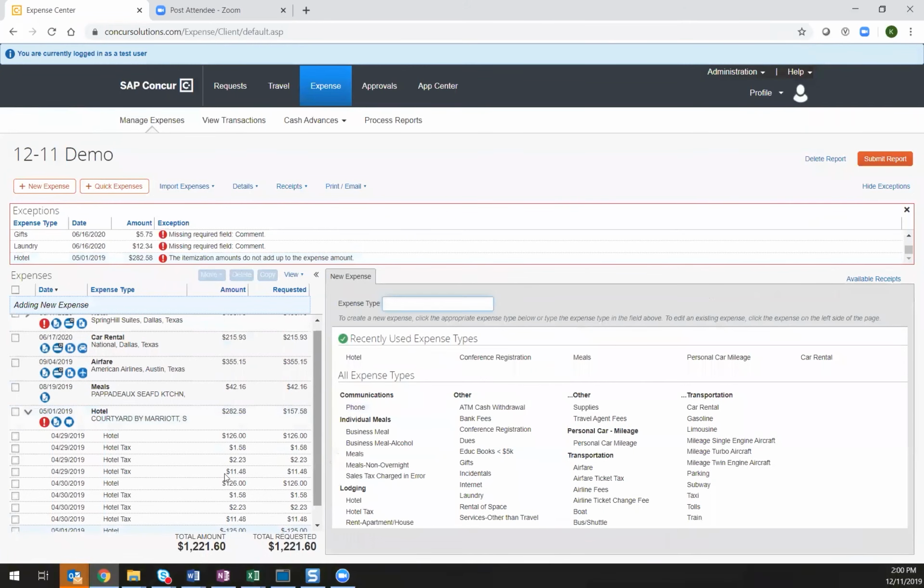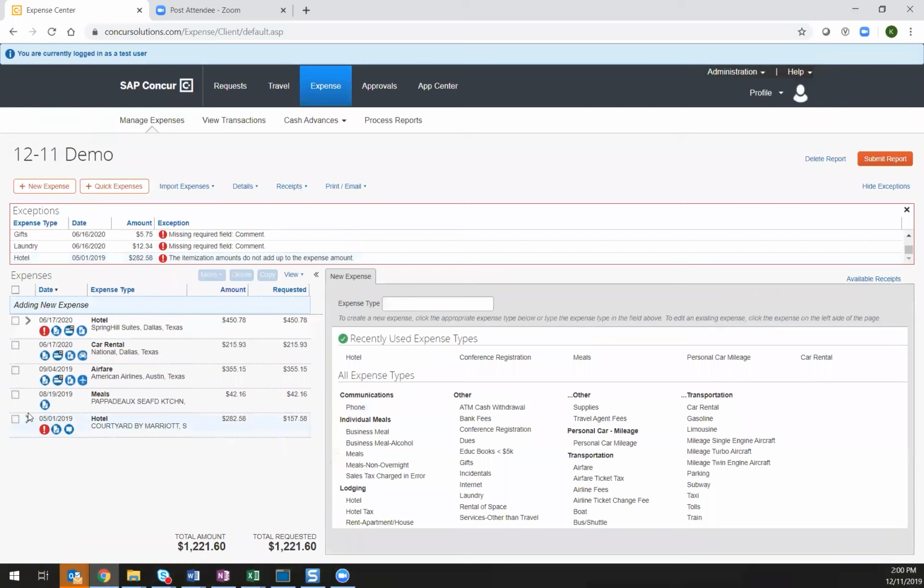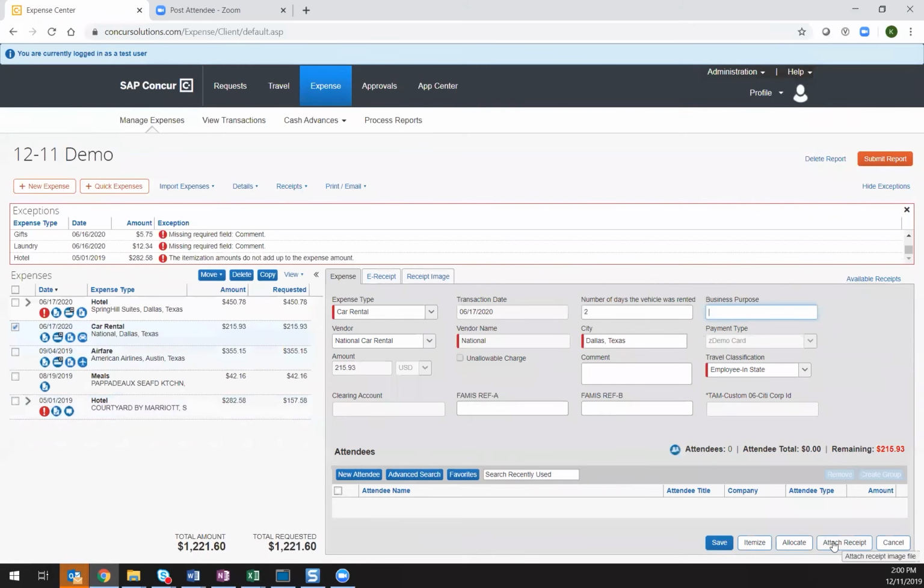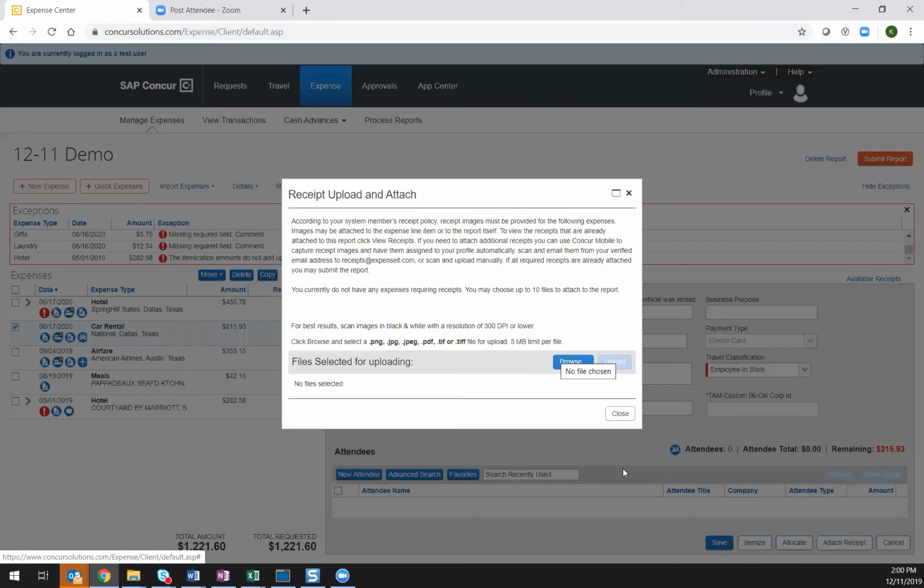What else? Let's talk about receipts real quick. The easiest way to get receipts is to use Concur Mobile. If you don't use Concur Mobile, you have two options. You can go into every single expense and click attach receipt and attach a receipt image. The other option is to scan all your receipts as one PDF and click receipts, attach receipt images, browse to your file location and upload it. That's the easiest way if you're not using the tool.